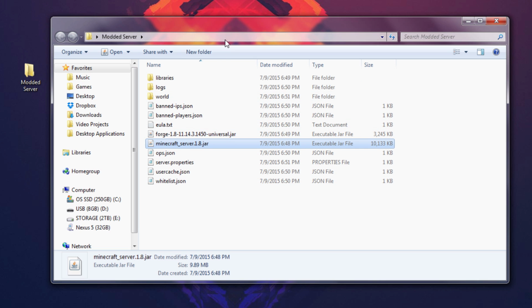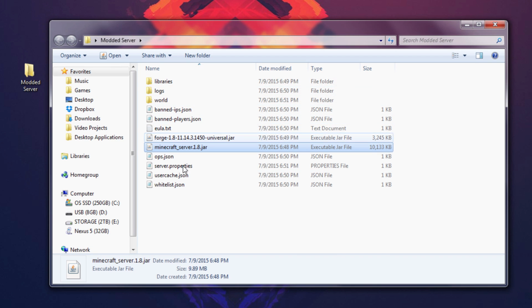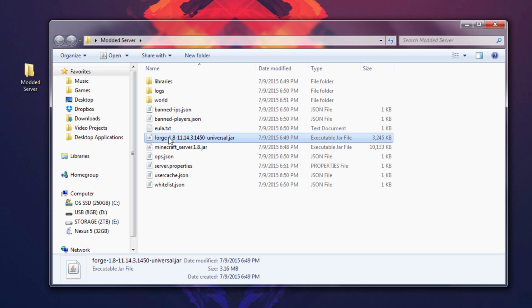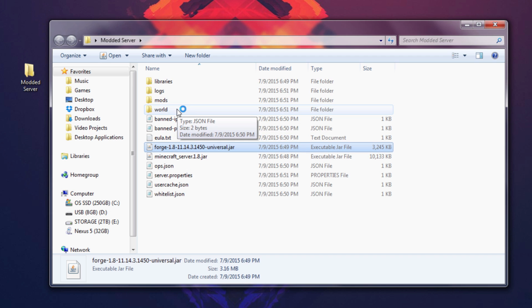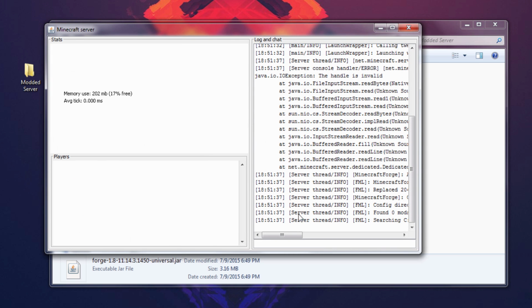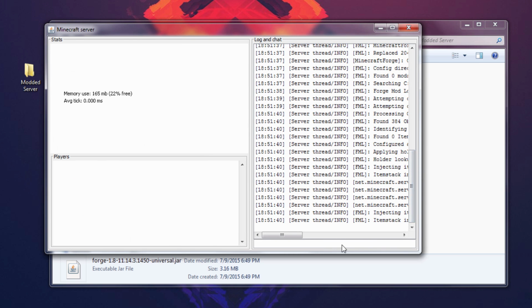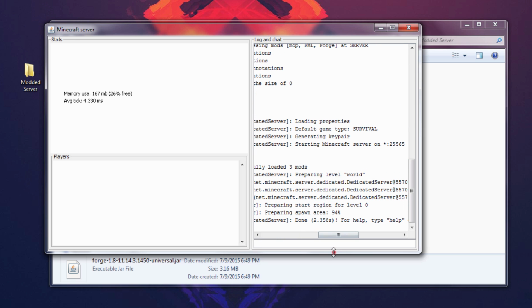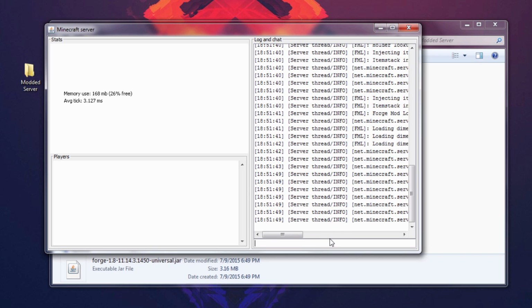There we go. Now we have everything, but we're still missing a mods folder. So what you need to do to get the mods folder is double click on the Forge universal .jar. So double click on that and it should again open up the same GUI, and there we go, it should download the mods folder. Now we're still gonna have to wait for it to open. There we go, and it's just gonna load a bunch of other stuff, and then once it is done, there we go, just scroll over if you can't see that, and we're gonna hit stop.